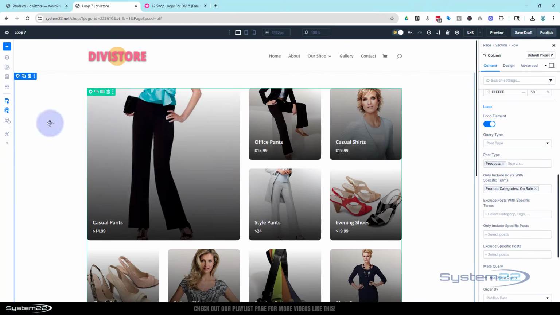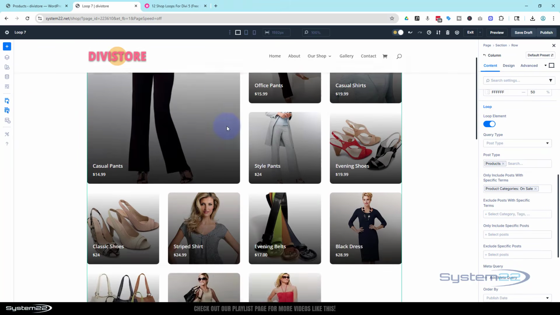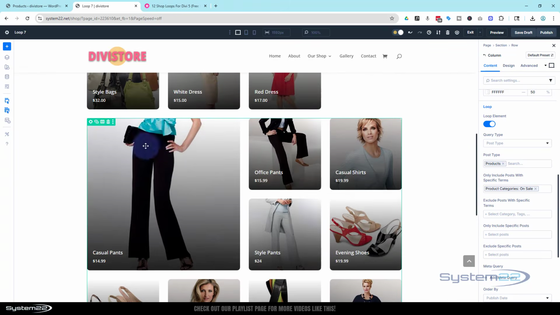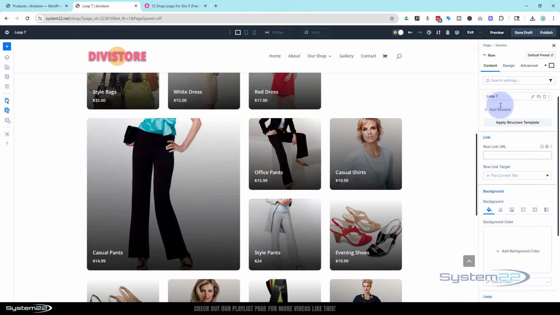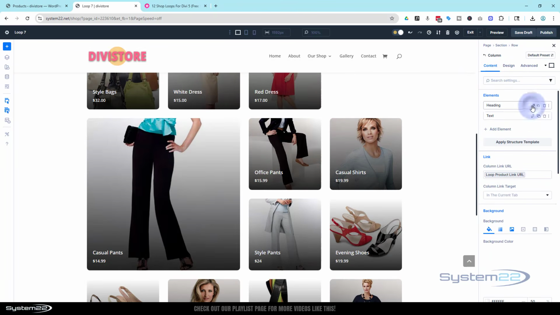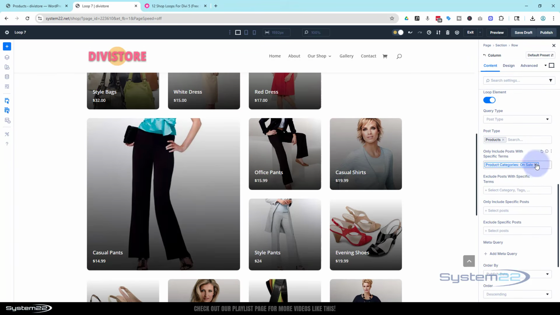We could duplicate this row right here. Just hit the clone. We've got it below here. And in this row, we could perhaps have a different category. You know how to get to it. Go into the row. So the content is in the column at the top. There's our loop. We could perhaps have a different category. We'll get rid of this one.